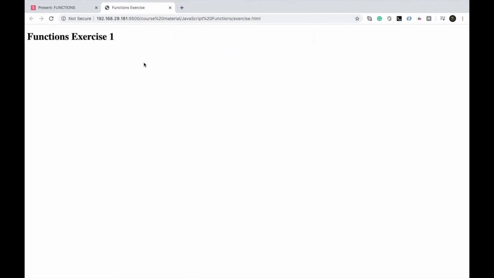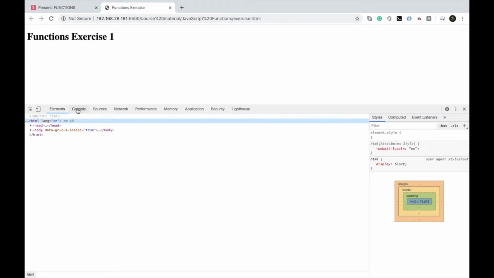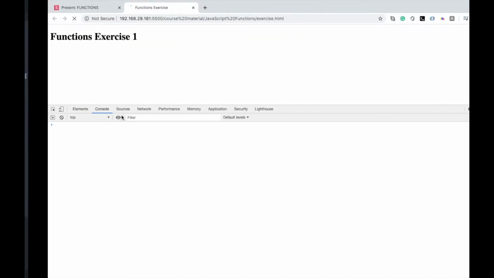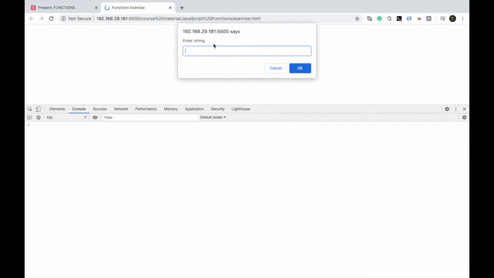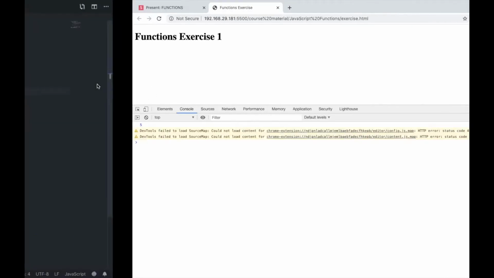I won't get anything right now, mostly because we have called the function, but we are not doing anything with the value that is returned. So I can do console.log, and in this way whatever value is returned will be logged to the console. Now I'll refresh the page again, enter the string abracadabra, and I get 5. So it's counting this fine.